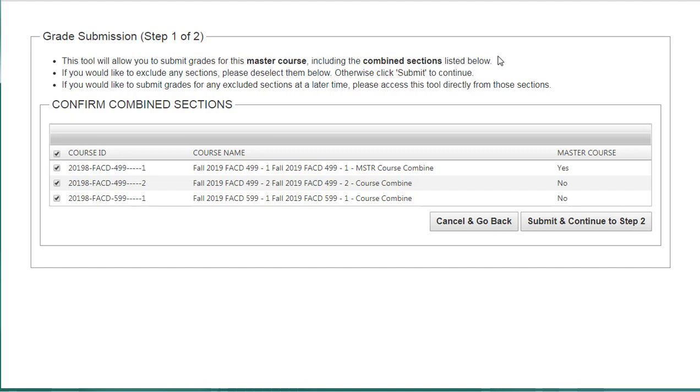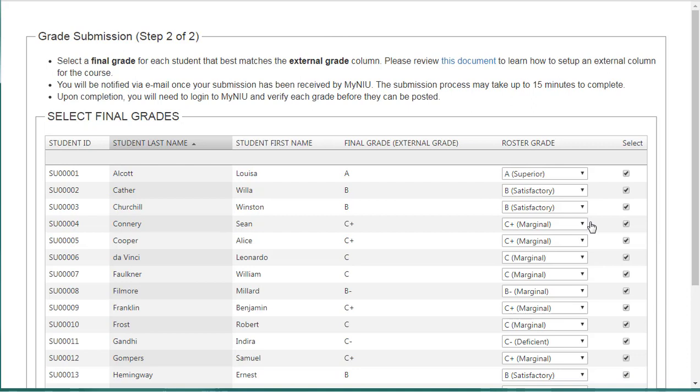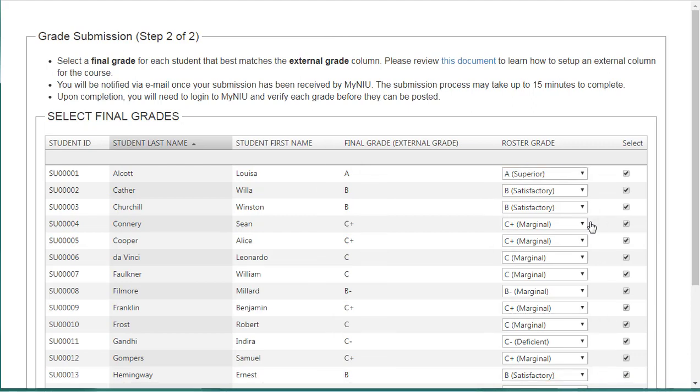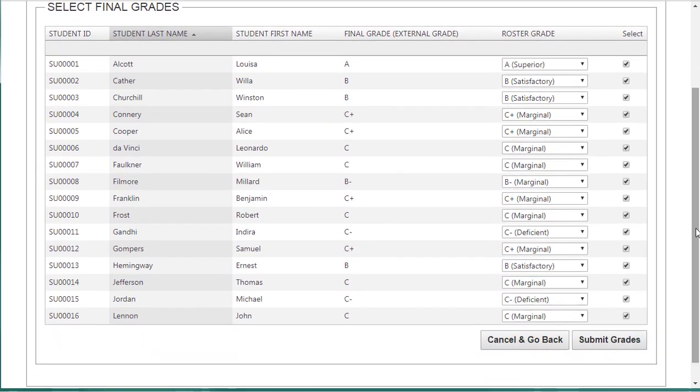In step one of the grade submission process, you are notified that this tool allows you to submit grades for your course, or in this case, for a master course, including all combined sections. Make sure that the course or sections that you would want to submit grades are selected. Now click the Submit and Continue to step two button. Review the grades displayed to ensure that they are in agreement. Then click the Submit Grades button.